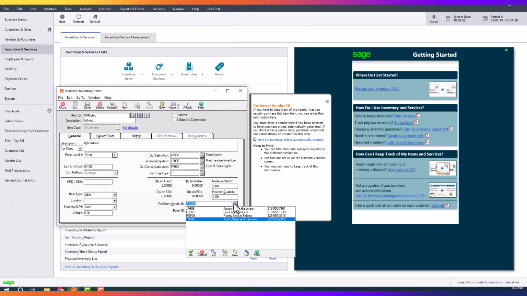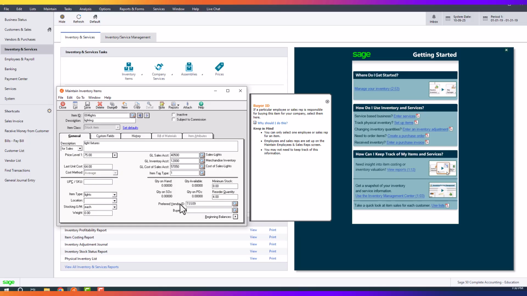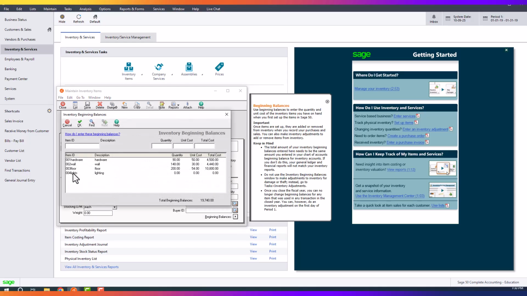And then once you've done that, you can go back into your maintain inventory item here, and you can select Tom Sales and Service as the primary vendor for this particular inventory item. After you've done that, you're going to click on the beginning balances link here, and you're going to find that new inventory item, the lights. And then you're going to set up the beginning balances, because when the company transitioned to using Sage, it actually had quantity of this inventory item at that time.